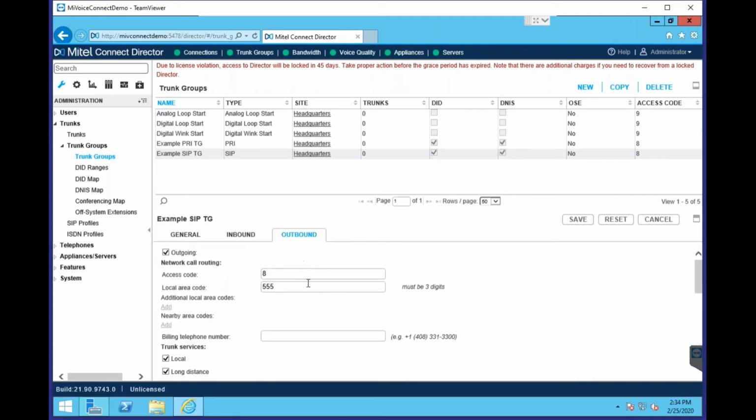With outbound trunk group capabilities, this is where we can define the trunk access code. So if you have a PRI trunk group that uses a trunk access code of 9, and a SIP trunk group that uses the access code of 8, that's an easy way that users can define which trunk group their call will go out on.